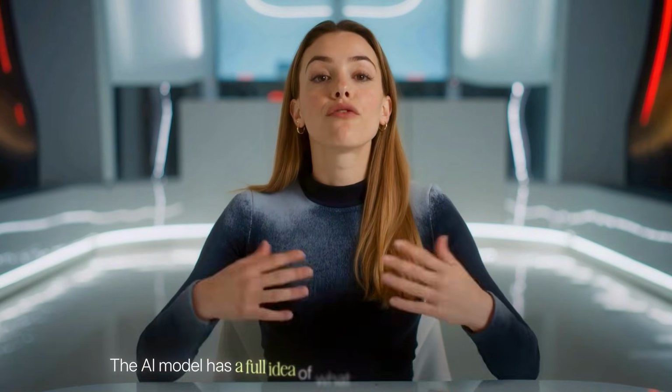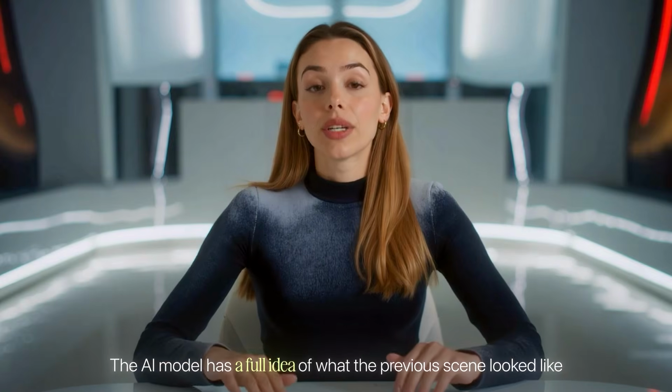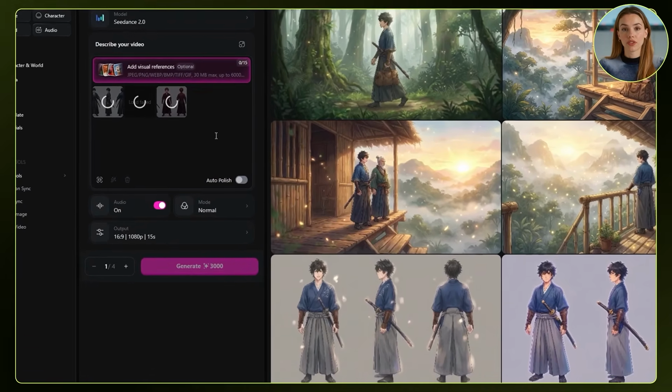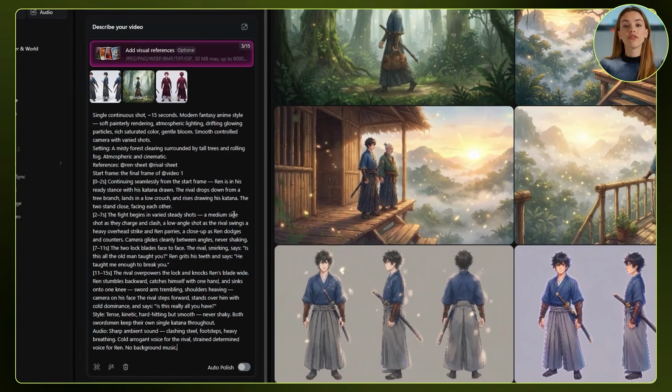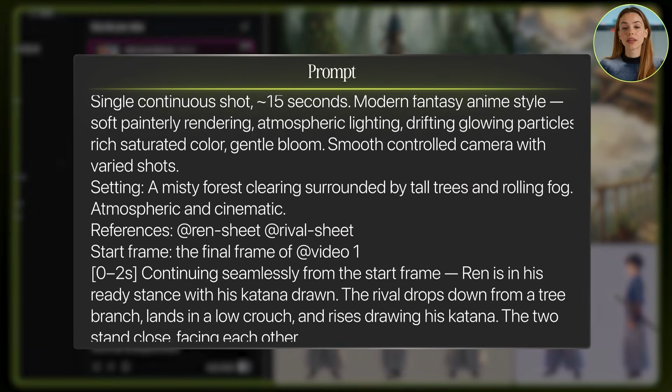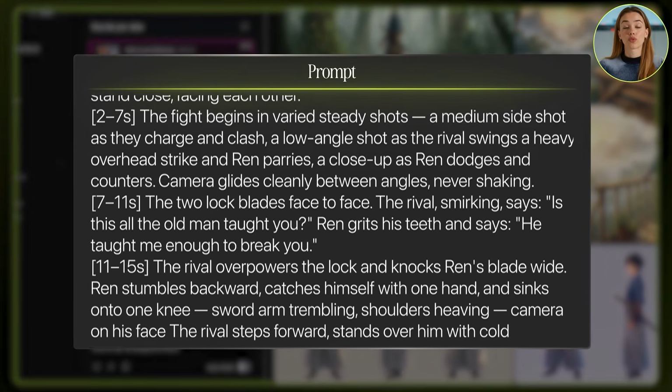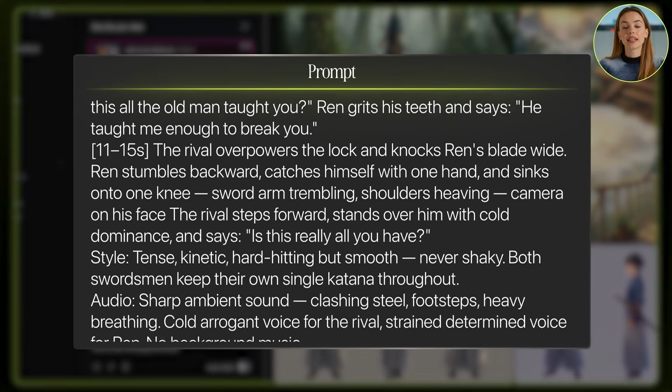So instead of generating a brand new clip with just the end frame, we can actually use the video extension feature where we can upload our previous video as a reference. And the reason this works so much better is because now the AI model has a full idea of what the previous scene looked like, so it can carry the same feel and motion into the next clip. So we'll just upload our previous clip, add in both character reference sheets, and paste in our prompt. We want a 15-second cinematic fight scene that picks up exactly where the previous clip left off, with smooth and varied camera motions as Ren and his rival clash, lock blades, and exchange dialogue.